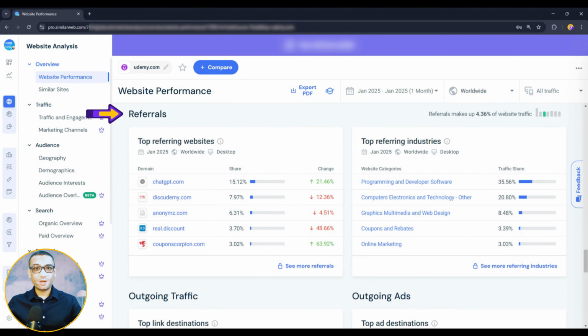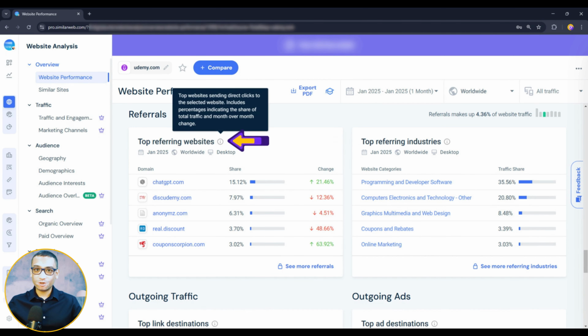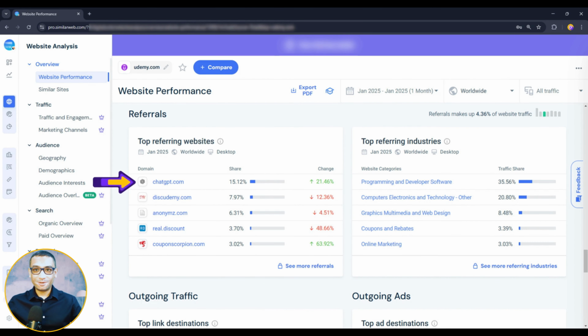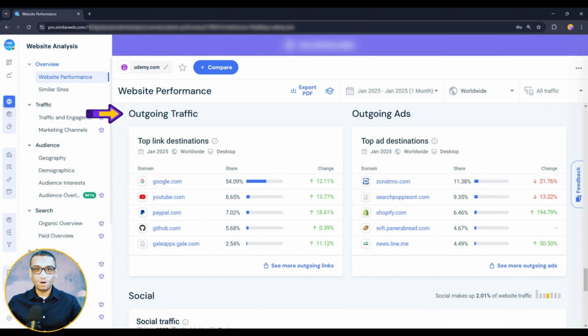Further down the page, we come to referrals. Referral web traffic is shown by top referring websites and by industries. Referrers are sites which send traffic to a website because they have links on them which users can click on. Incredibly, ChatGPT shows as one of the top referrers here, which likely means that people are using ChatGPT search and arriving at this website via result links. Fantastic!